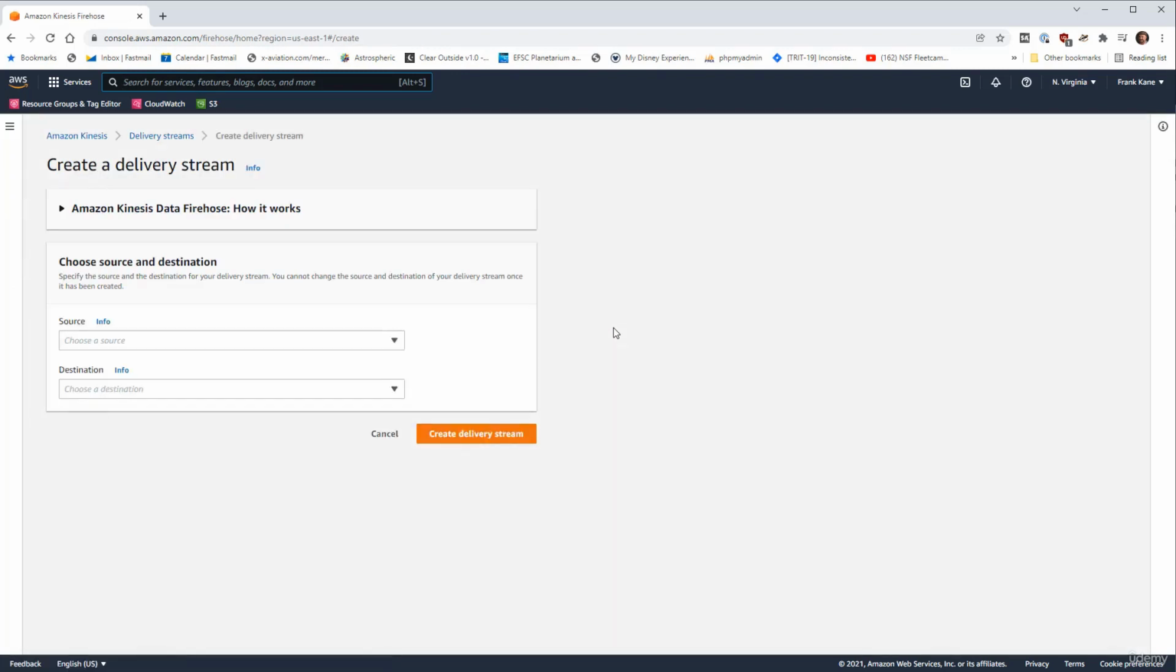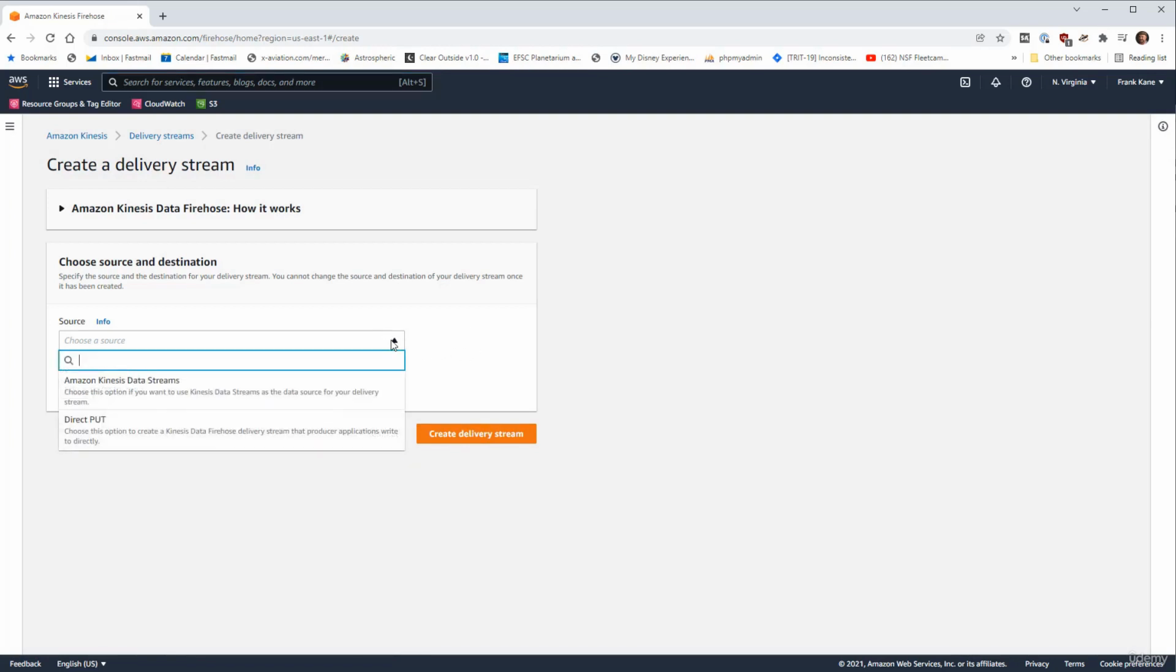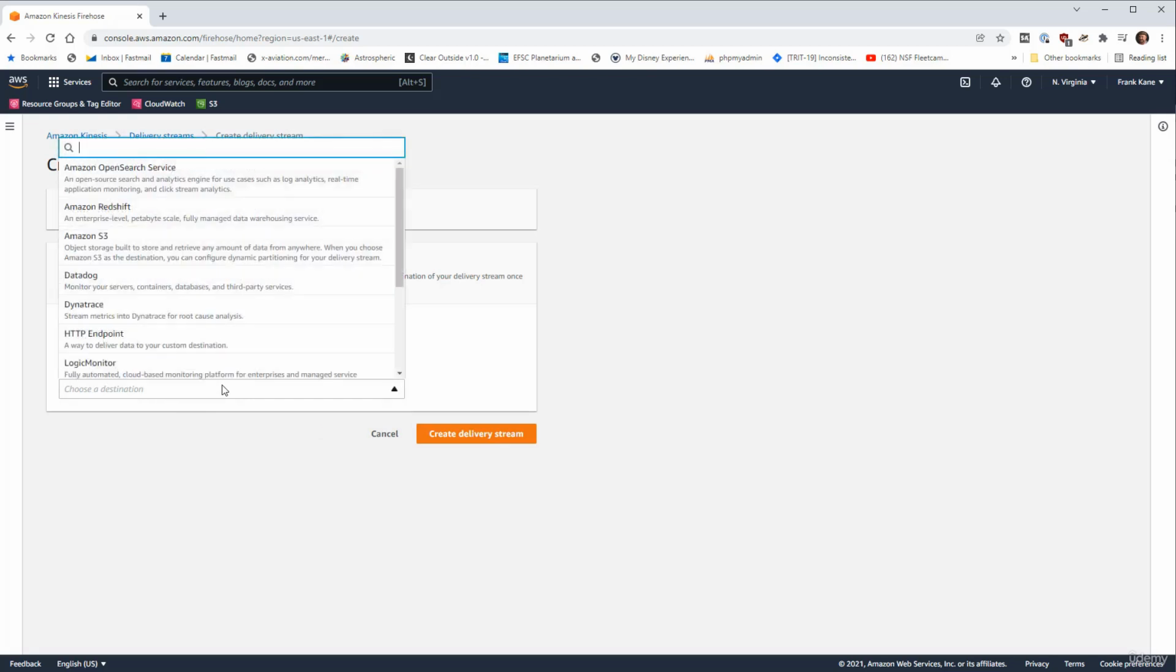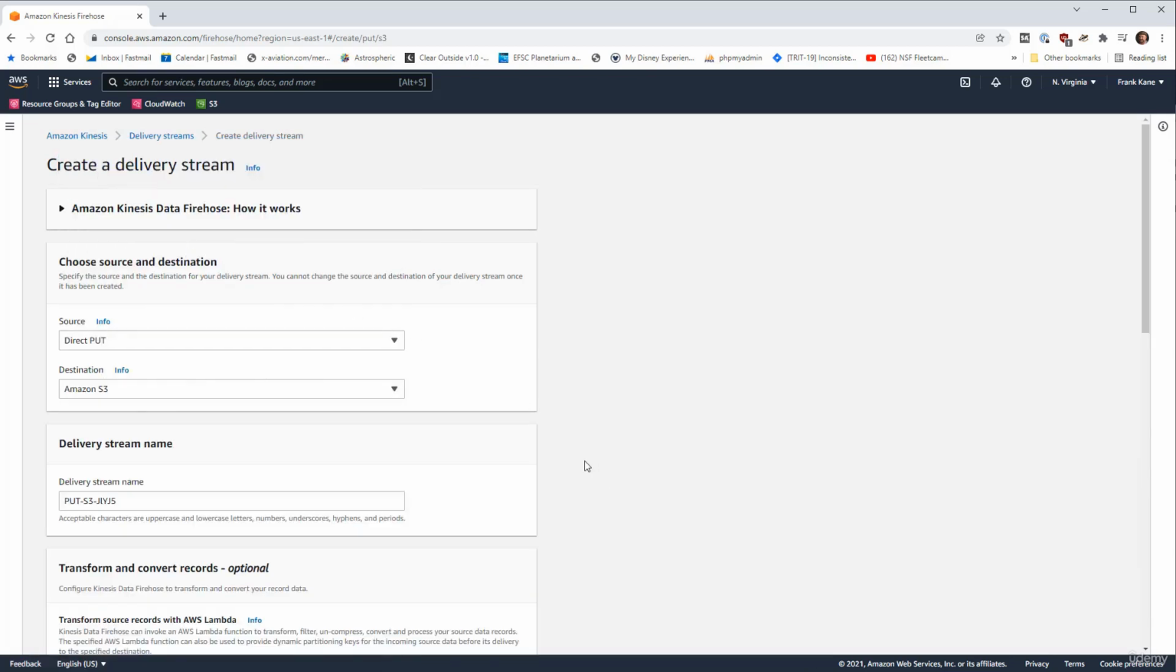And we need to tell it where that data is coming from and where it's going. So from source, let's go ahead and select Direct Put, because we're going to be actually putting data directly into this Firehose stream using the Kinesis API on our individual EC2 instances to put data into it. The destination is going to be Amazon S3, as we saw in our diagram. And we need to give our delivery stream a name. How about purchase logs?